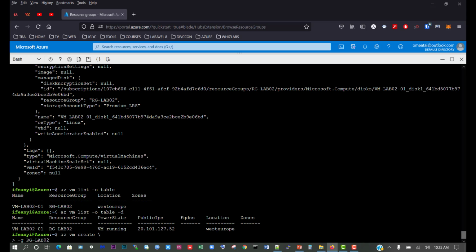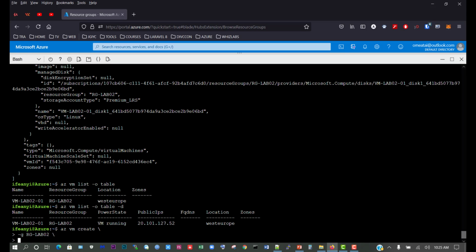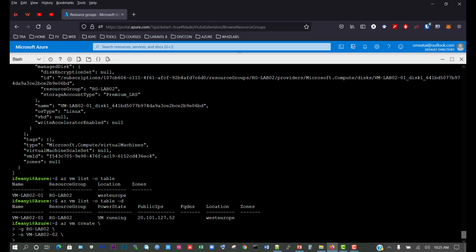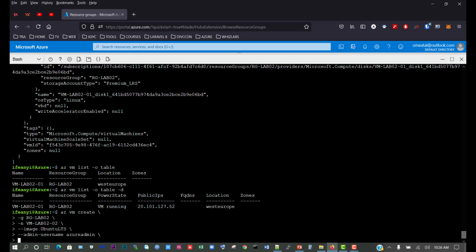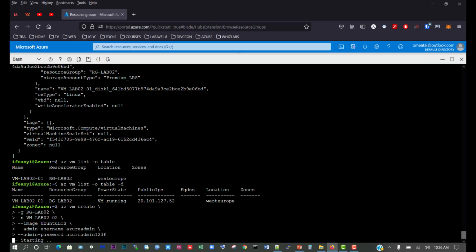Then we'll use the escape string again, and the next one is the name. Then we'll use the escape string again. The next is the image we want to use. We'll use the escape string again, and the next, remember, is our username, then the password, and we'll use the escape string again, and then we need the password, and here we can press enter, and we can see that it's creating our second virtual machine.